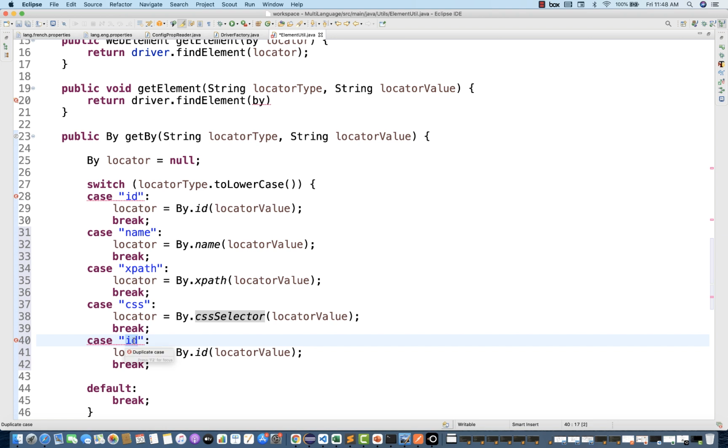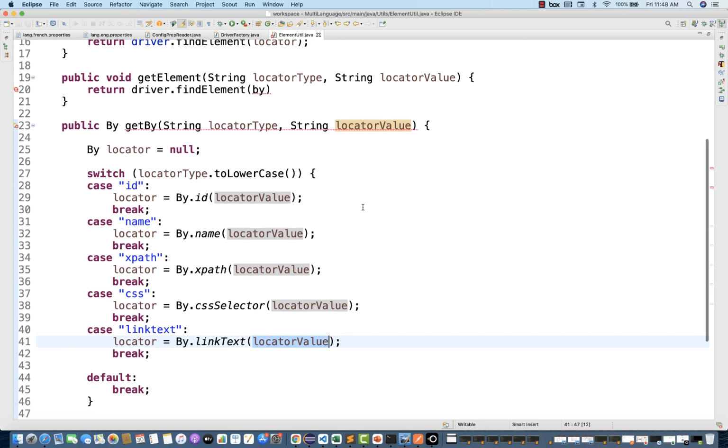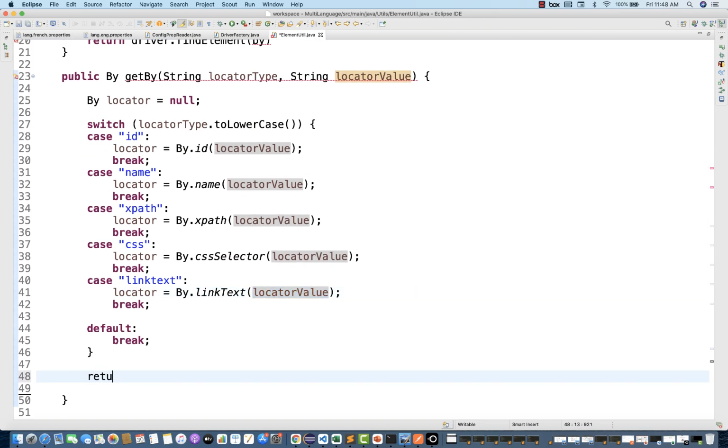And then I'm using one more, which is for link text. I'm using link text, and whatever link text value you are passing, I'll be creating the By locator on the basis of that. And finally, I'll simply return the same locator. It means return this particular By locator. That's why the return type of this method will be By only.